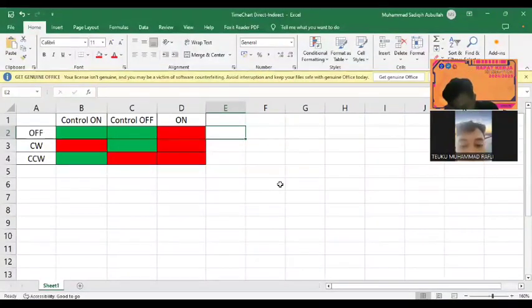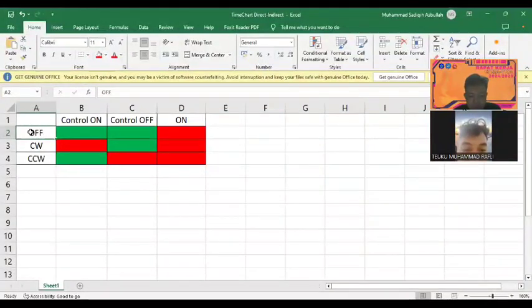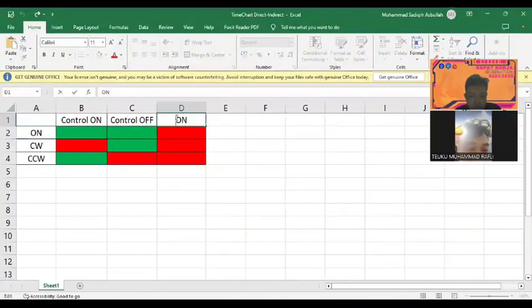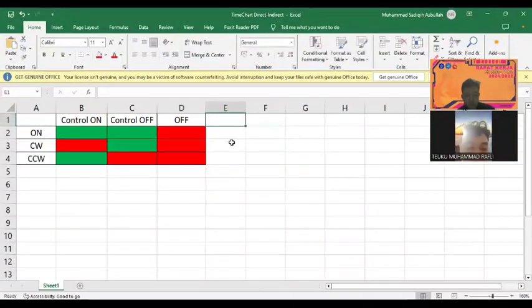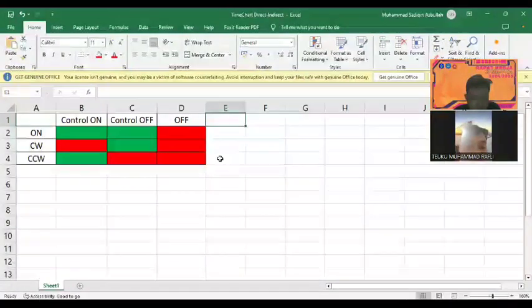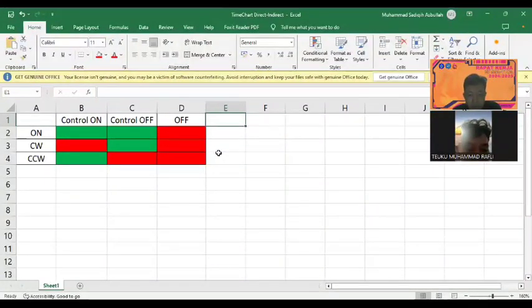All right. First, we will talk about the time chart. Okay, this is the time chart. We made it in Excel. We have two conditions: the motor will be clockwise and counterclockwise. In the first condition, if the controller is on, the motor will be counterclockwise, and if the controller is off, the motor will rotate clockwise. If the switch is off, the motor will not rotate in any direction, clockwise or counterclockwise.